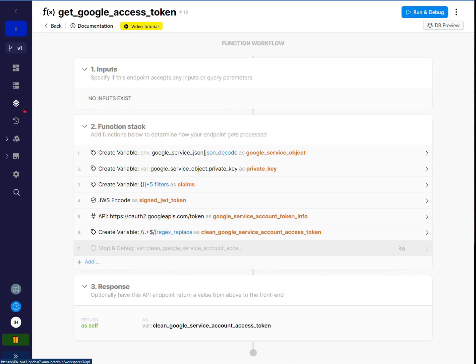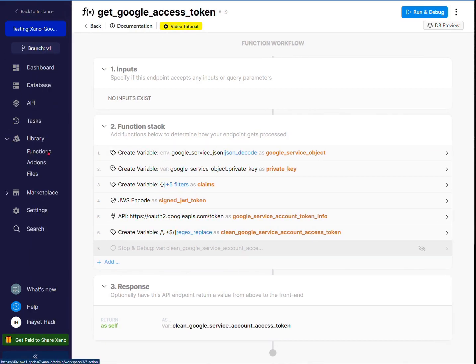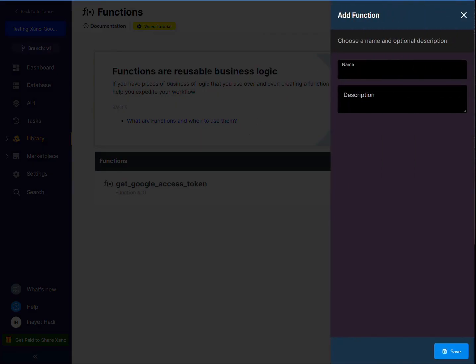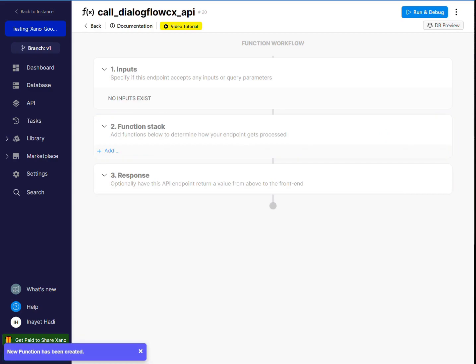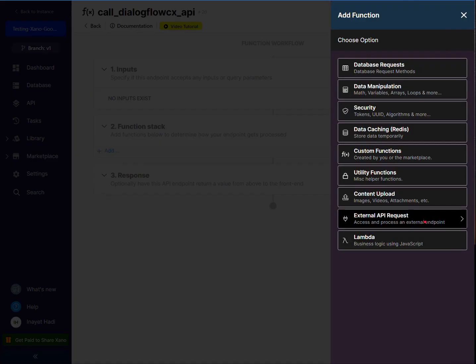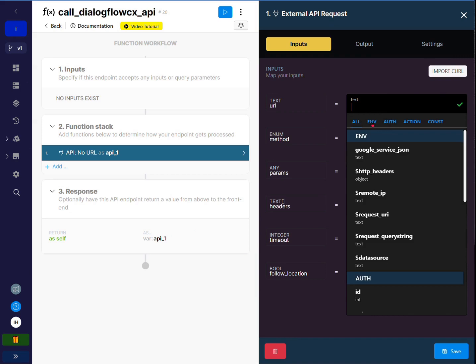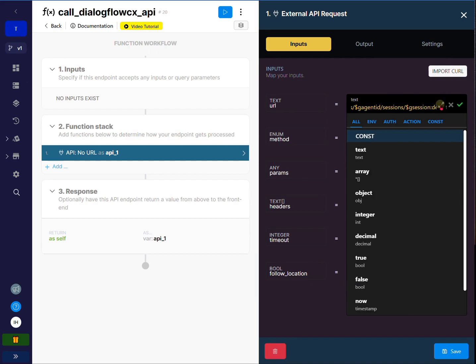Okay, so now I guess let's create another function, and we'll call this Dialogflow CX API. Yeah, the naming convention, so that's what I can think. So I'm calling Dialogflow CX API, so save. And again, I need to build this out. So now we're doing the external API because we're going to call Dialogflow CX.